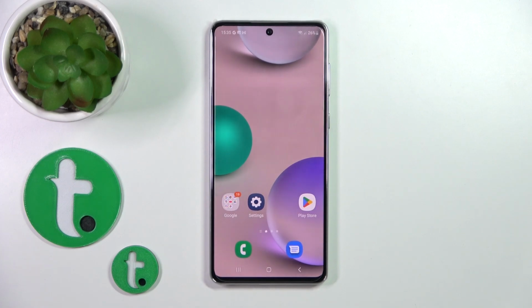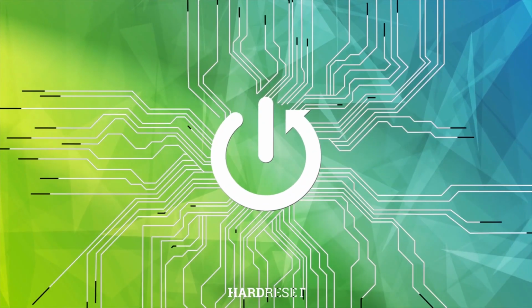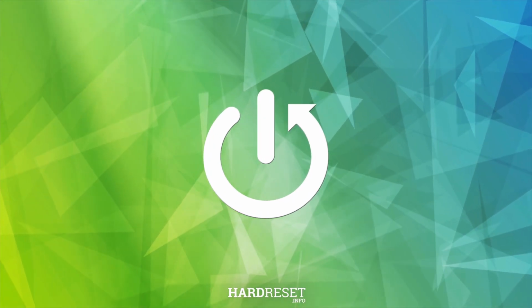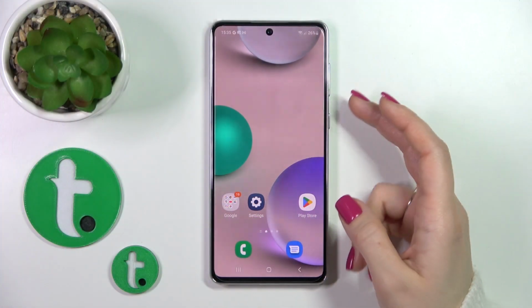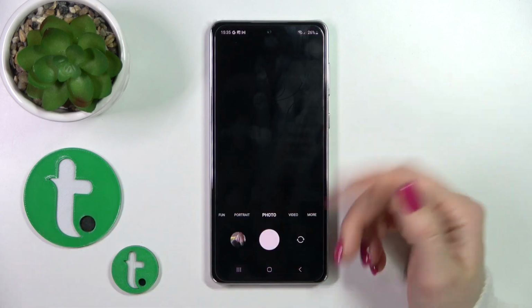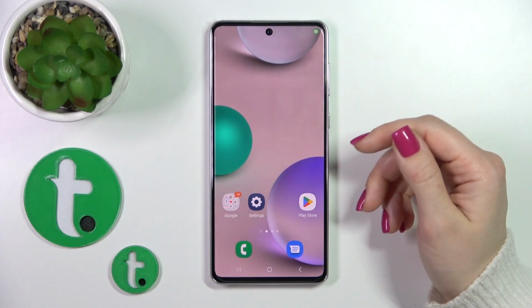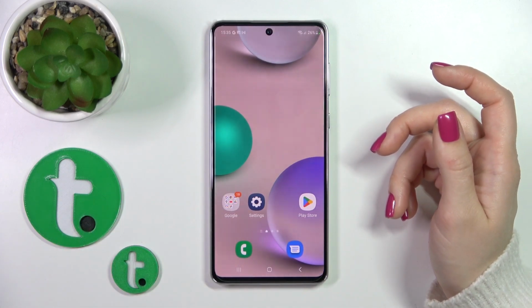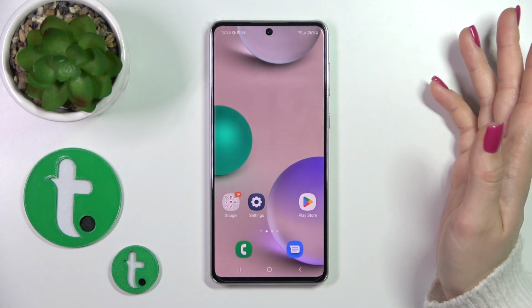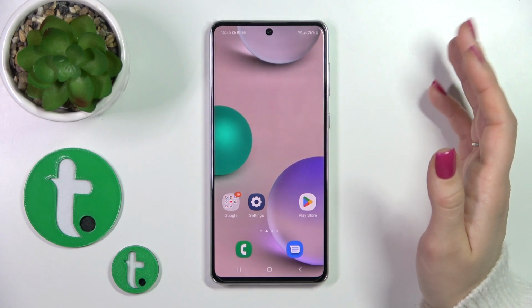Hi, today I'm reviewing Galaxy A73 and I'll show you how to customize quick launch on this device. So now just double press the power key or just use the camera app if you want to change this application, for example, to another one or to another option.